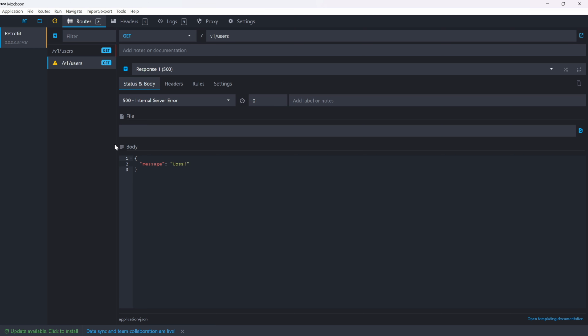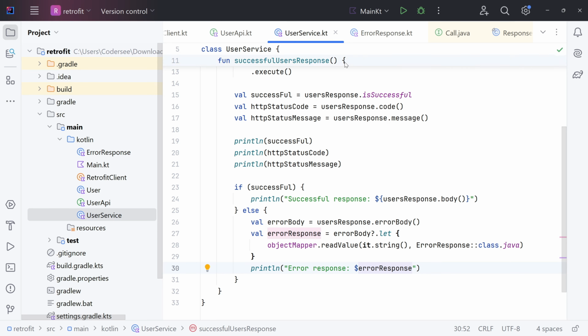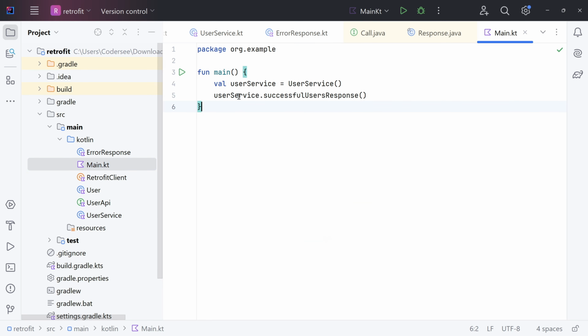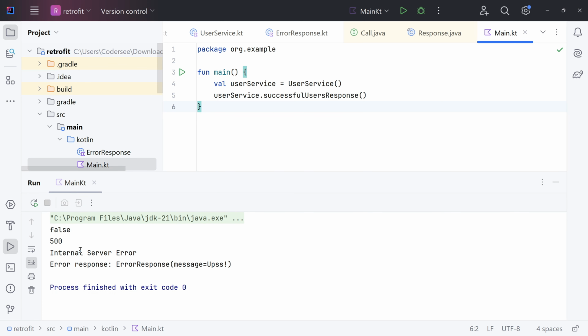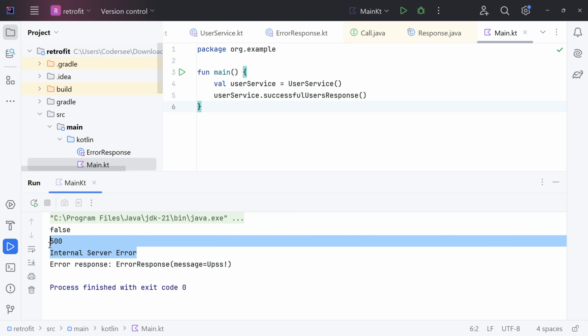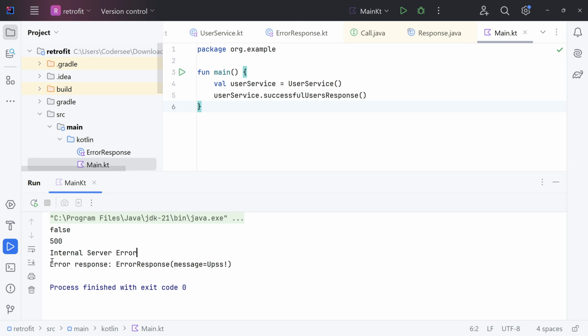Oops. Wonderful. Right here we need to restart the server because we've added a new path, and get back to our main function. Let me go to main, Shift plus F10, or click simply on this. And we can see that the request was not successful. The status code and message was read successfully. And lastly, we were able to deserialize the error response. And this might be useful whenever you would like to access whatever we got there in the payload from the external API, maybe for logging or something like that.